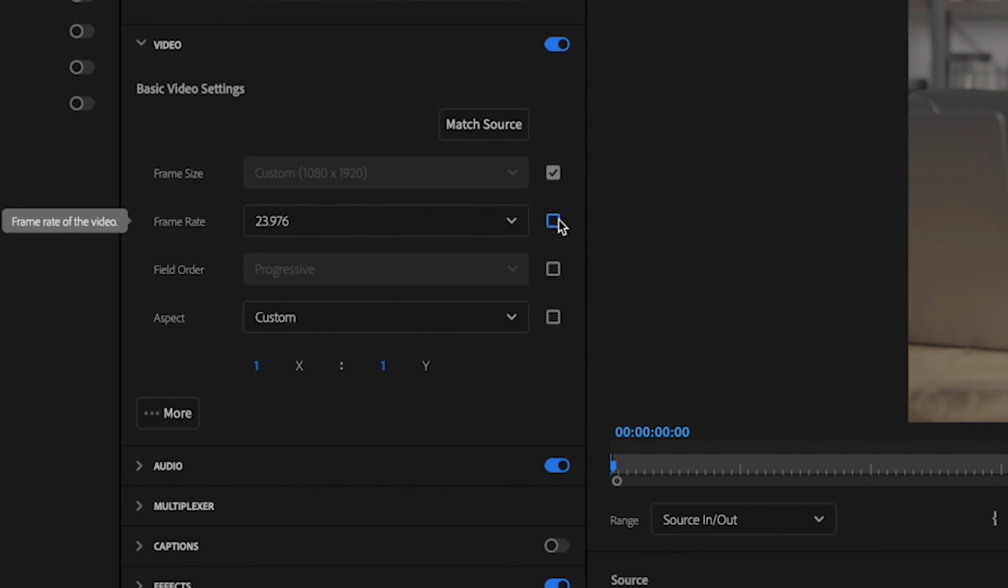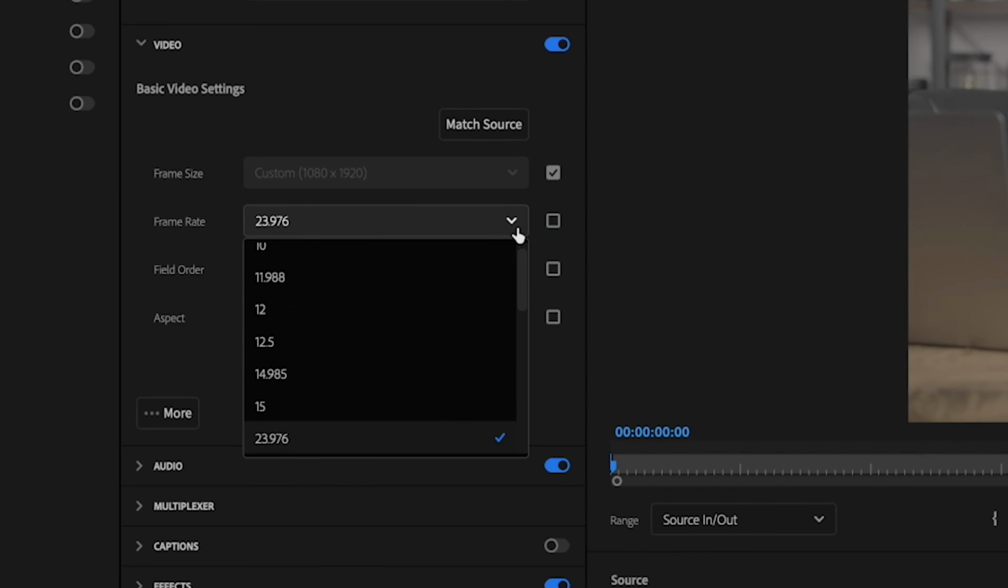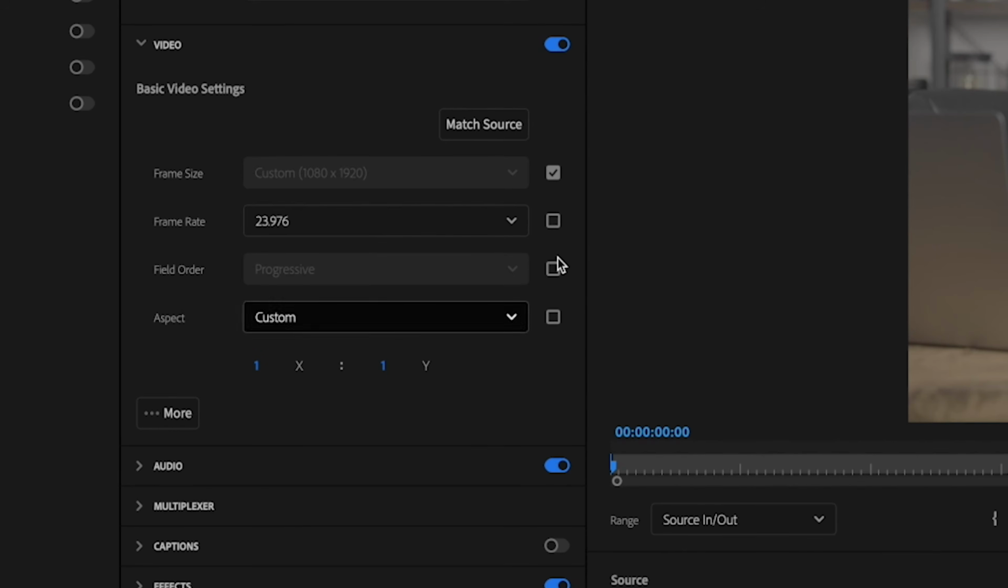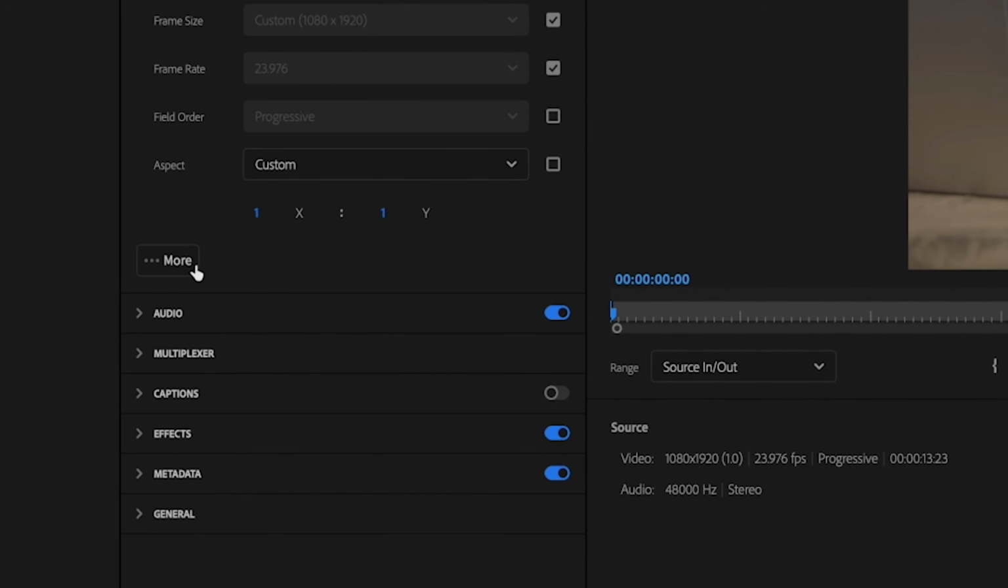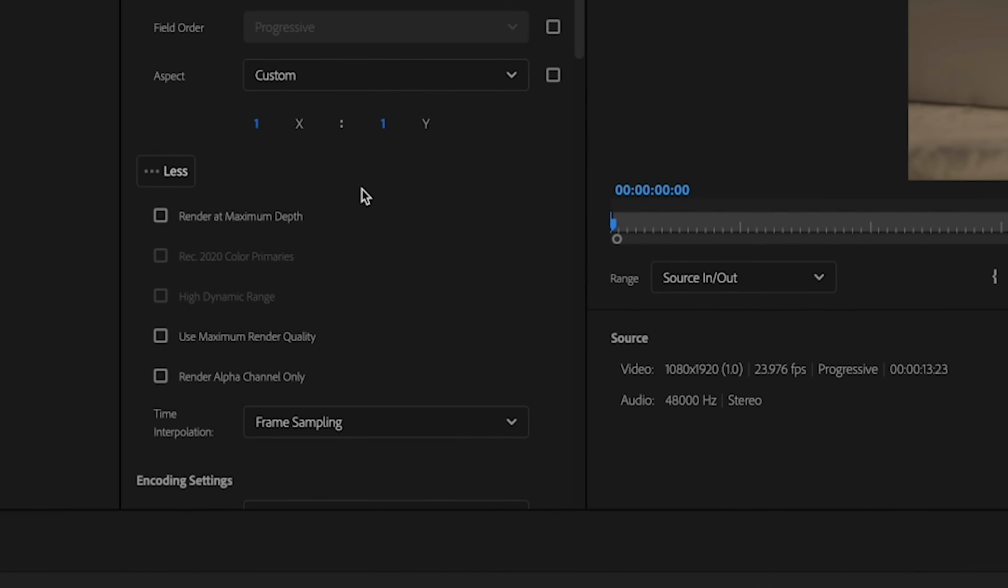For frame rate, if you want to change this, you just uncheck the box and select whatever you want your frame rate to be, and then recheck the box as well. Field order should be set to progressive, and aspect, you can leave that at custom. Then just click on this box here, and it's going to open up some more settings. So next, I'm going to check the box for render at maximum depth, and then check the box for use maximum render quality.